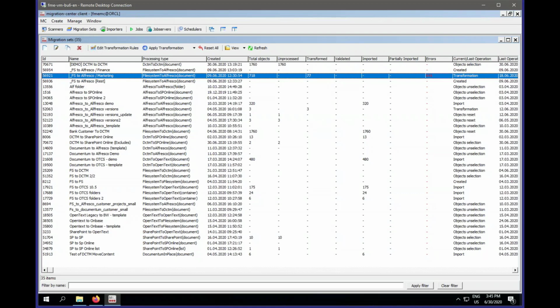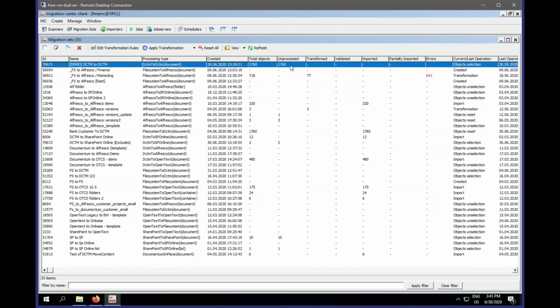Migration Center really covers you not only for the phases we saw, it also covers you after the import. Even after the import, if you have errors, like 50% of the documents went in and 50% did not, you just see the errors in Migration Center and you only handle the 50% error documents. So as I said, you will not lose any information, but also you will not lose the work you've already done and the successfully imported objects. Everything is tracked here by Migration Center.